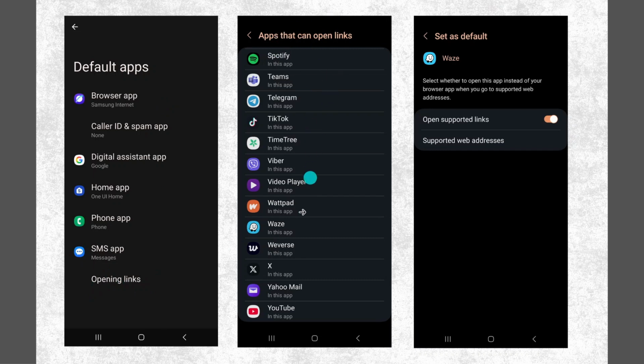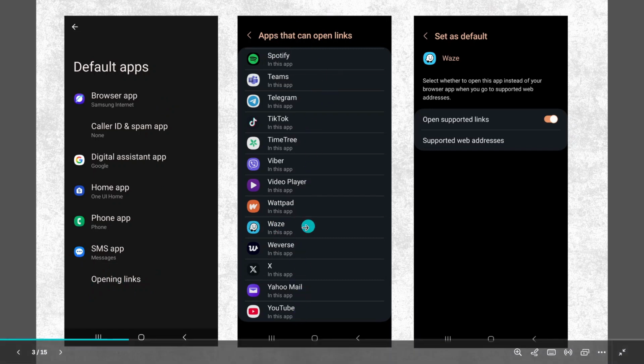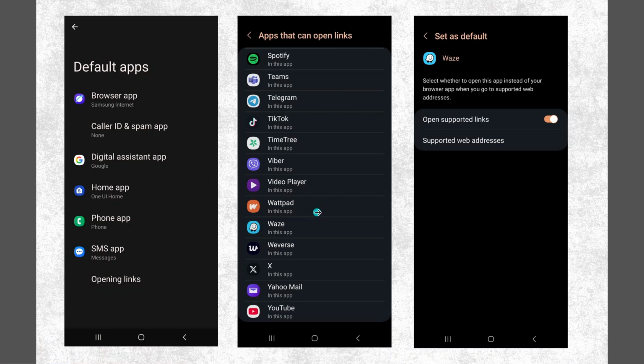By doing this, Waze will now be your go-to navigation app whenever you tap on an address in various applications like email, messages, or even your browser. This is incredibly handy as Waze will launch automatically, providing you with its seamless navigation features without any additional steps.